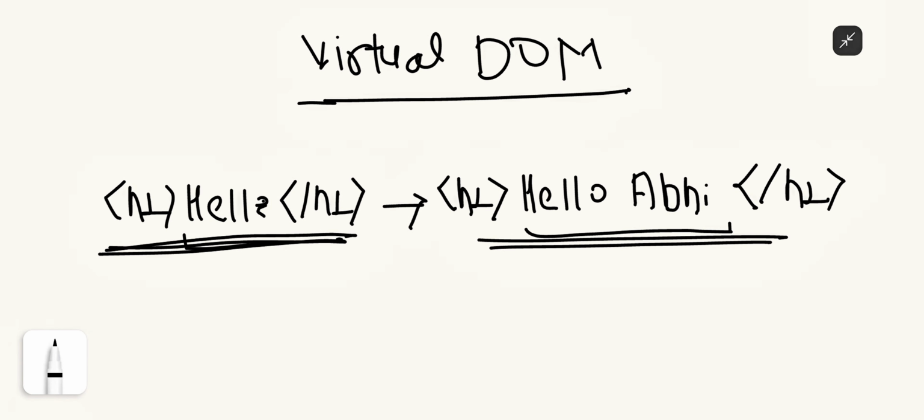So suppose here it was initially hello, and then it changes to hello Abhi. So virtual DOM says that only Abhi is added in the content. So what it does, it does not re-render the whole component. It only changes and adds this Abhi in the new DOM, and creates a new DOM and displays it on the UI of the user.